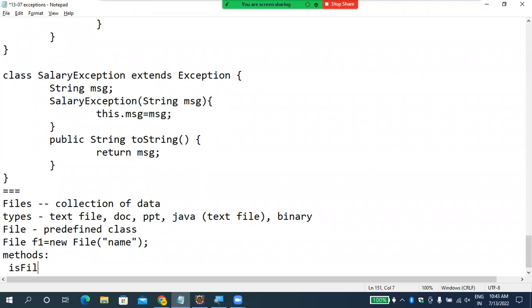Okay, we have a method called isFile. It returns whether the name you are given is a file or not. Generally, when I talk about them, there is going to be a file and there is going to be a folder, both are going to be there. When I say it's a file or not, it gives me a Boolean value indicating whether it is a file or not.